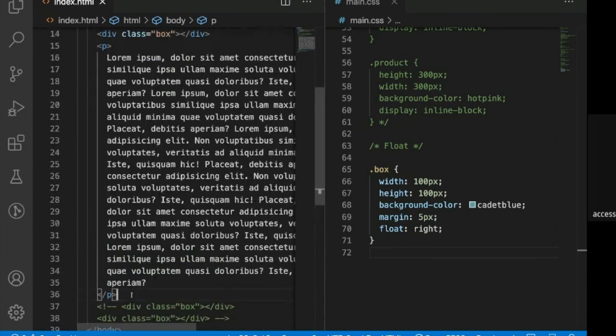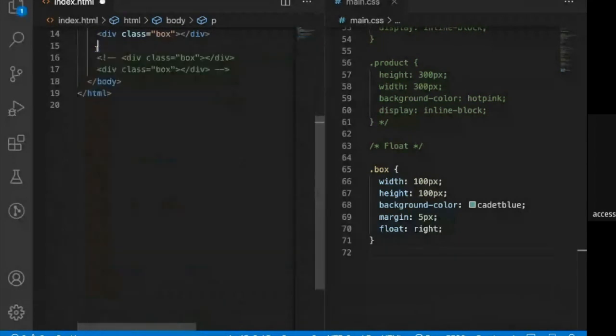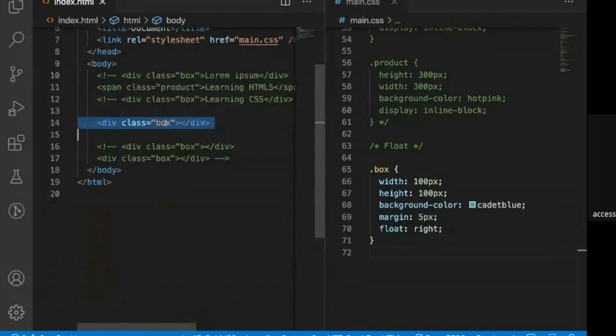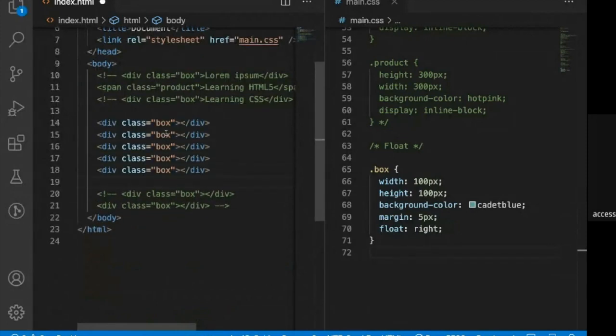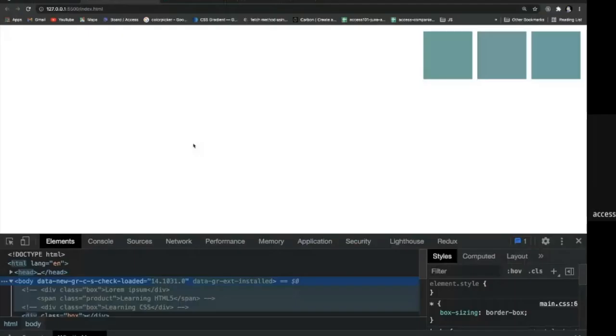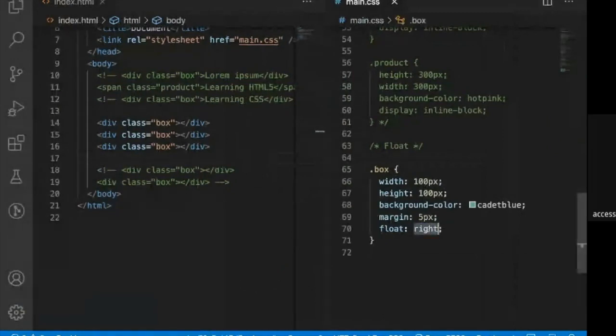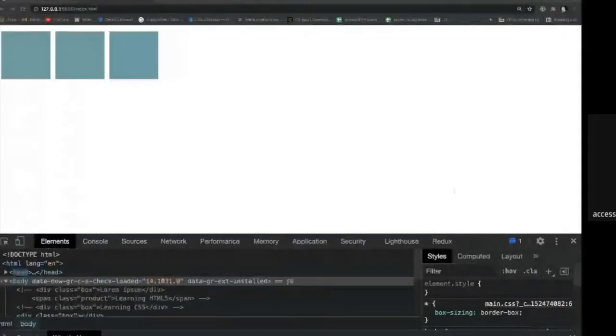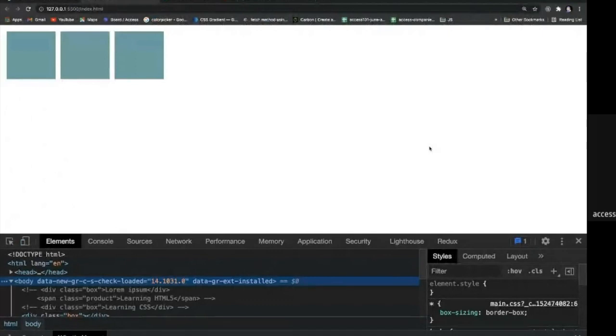Okay. So for example, let's do something here. Let's repeat this box only, to explain the float in a beautiful manner. I have given float right, I will make it left. Muzamil sir, I think I have answered your question. Aside. Yes, sir. Thank you.